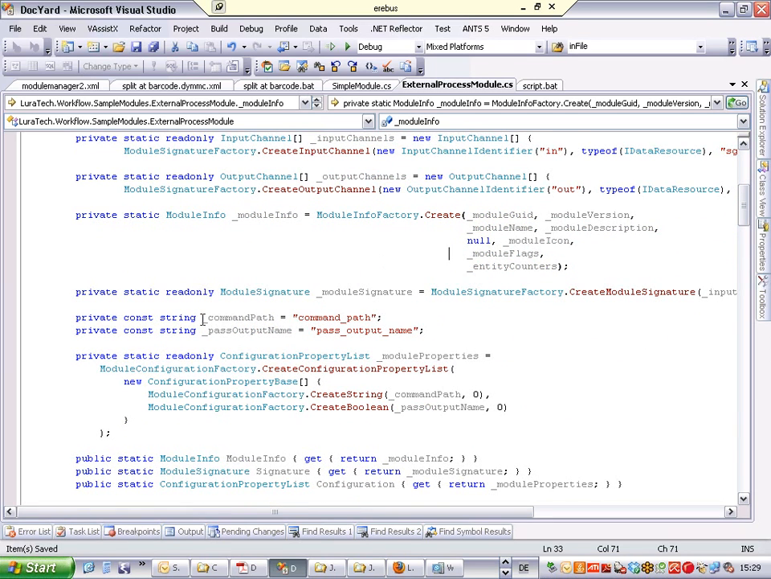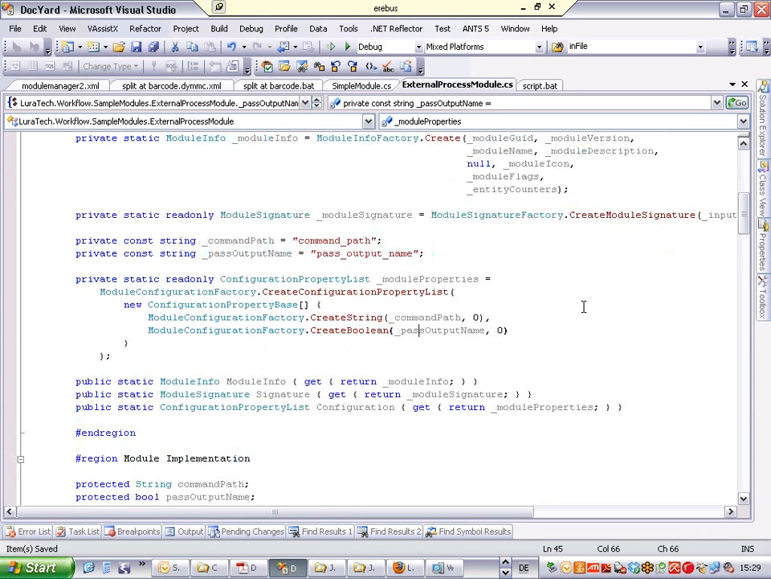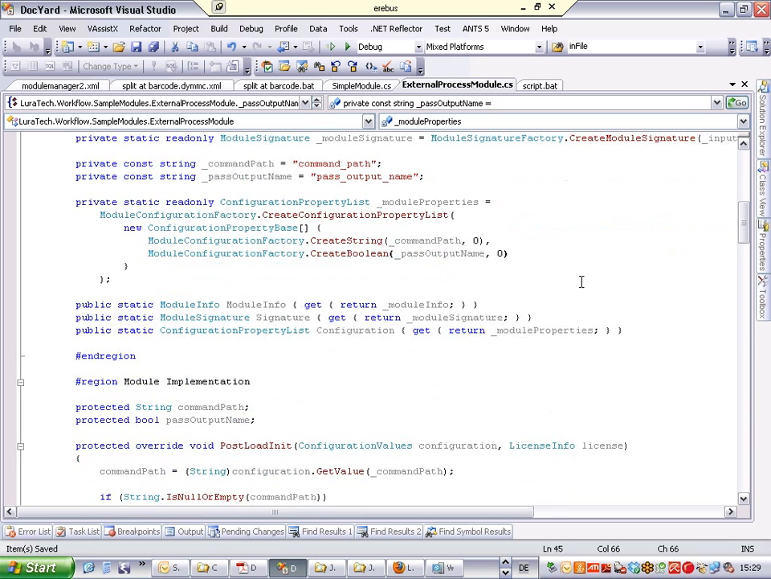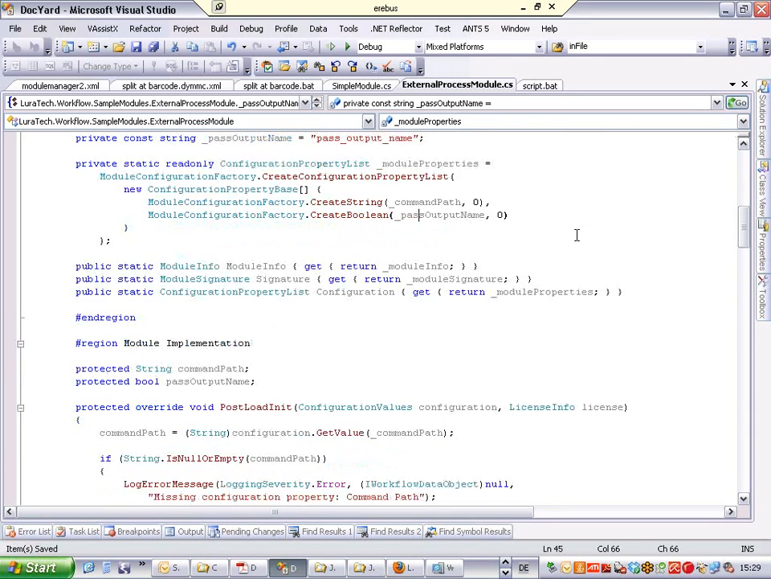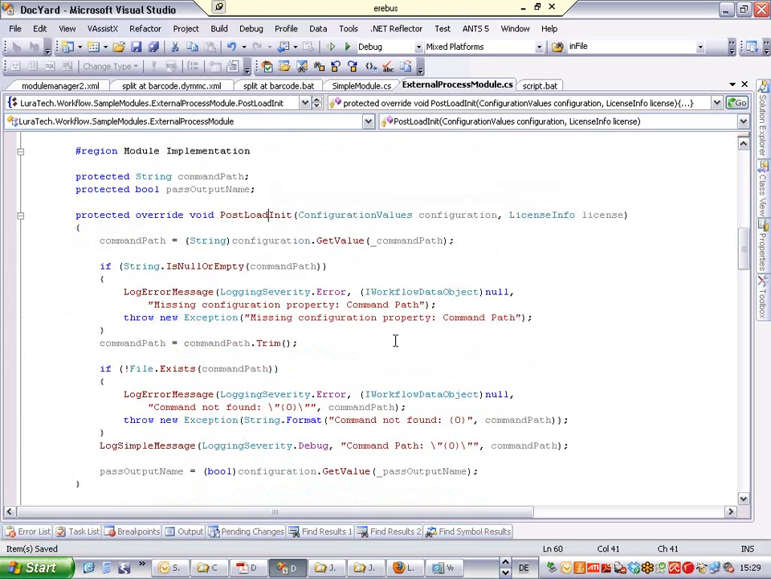We then come to the definition of these two configuration parameters. The second one merely decides whether there is an output file name created and also passed along to the command. If that's set to false, the command is simply called on the input parameters, as we just saw in the example. And then we already come to the initialization routine.